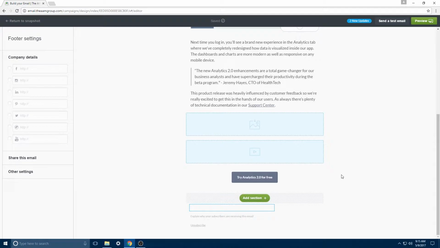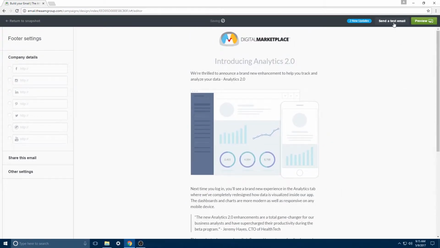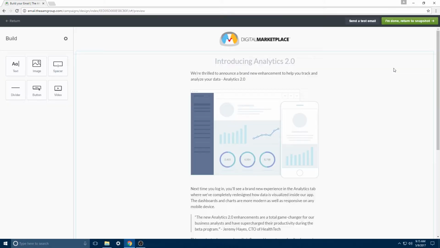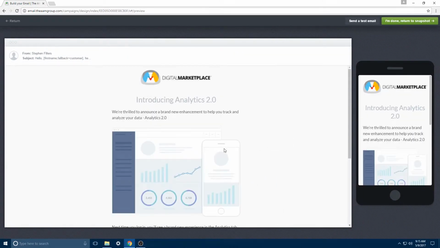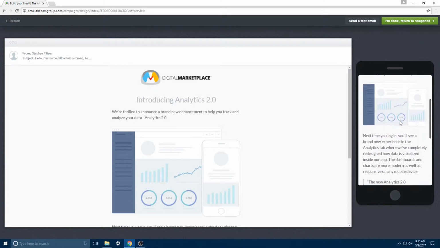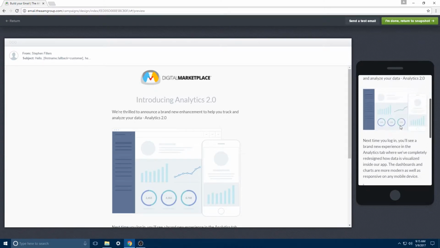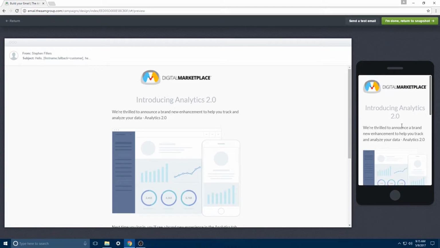Now after you're satisfied with your email, you can either send a test email or you can preview this in your browser. Previewing this allows us to see what this is going to probably look like for your customers, both on the desktop view here, but also on the mobile view, which you can see here on the right. So we can see that this template is responsive and it is going to fit this device perfectly.